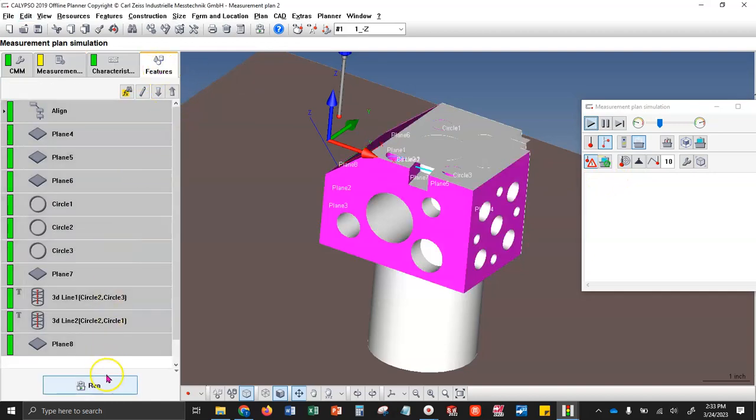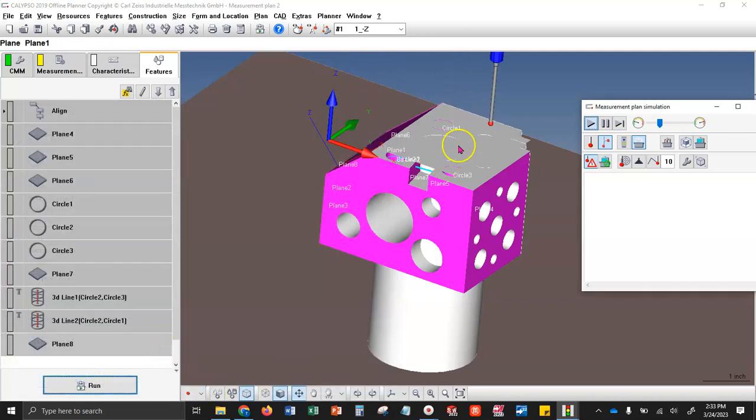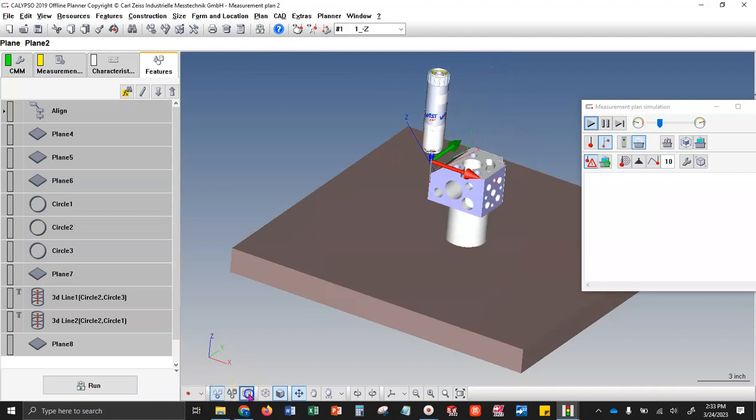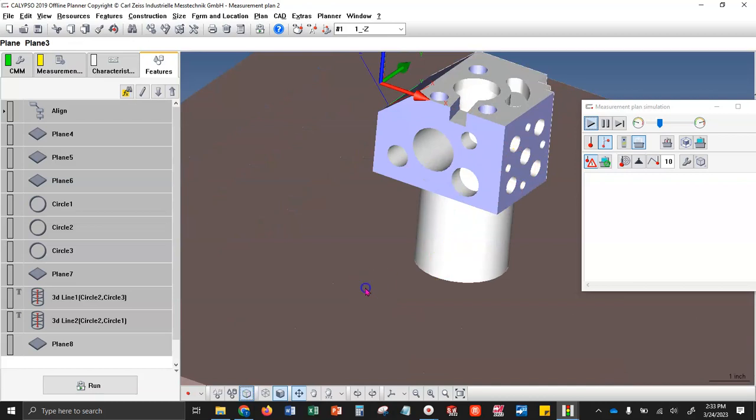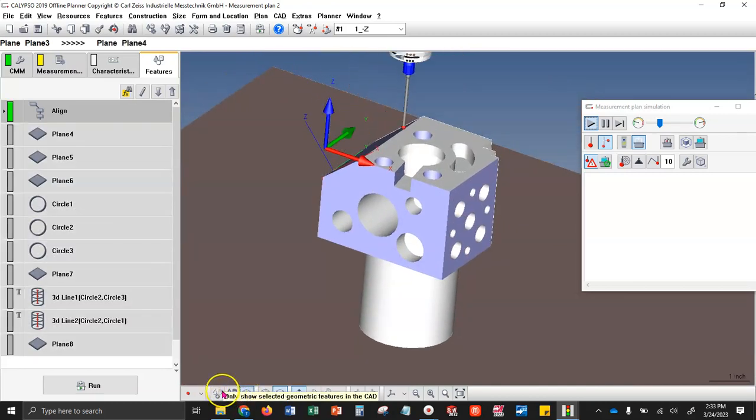In the Features tab, grab everything, hit Run, and Start. If you want to turn this plane off so you can see a little easier, toggle from this back to this. So those two settings are, what are they called? Show CAD model and only show selected geometry features in CAD.